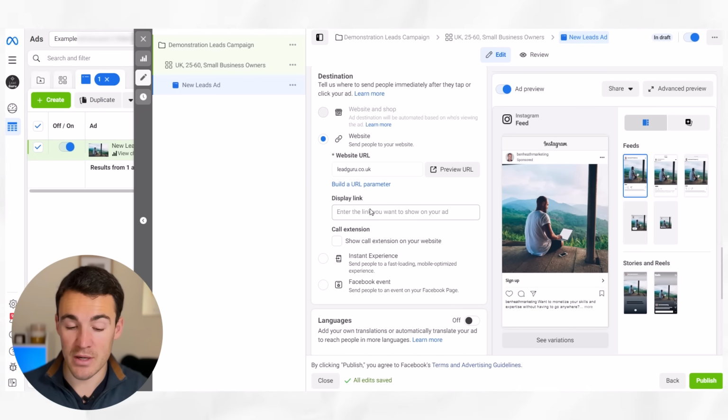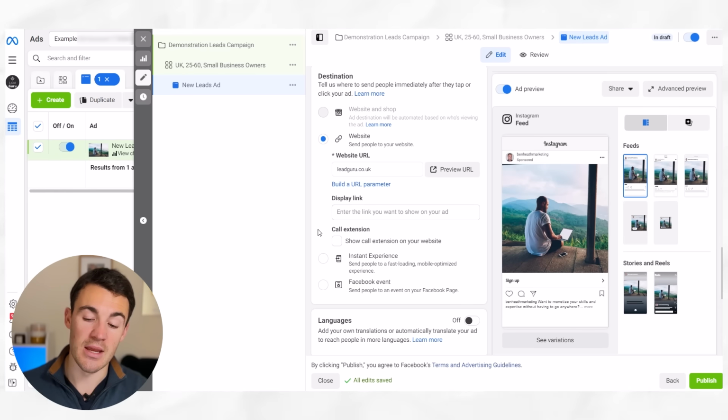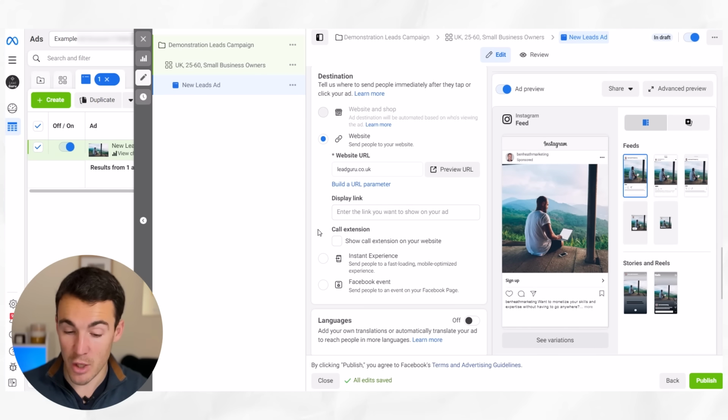You can add in a display link if you wanted it to look different, depends on the link you use, often not necessary. Most businesses won't want to add a call extension, fairly self-explanatory how that works. We wouldn't in my business, that's not how we operate. People book in calls, but you can do it if you want.